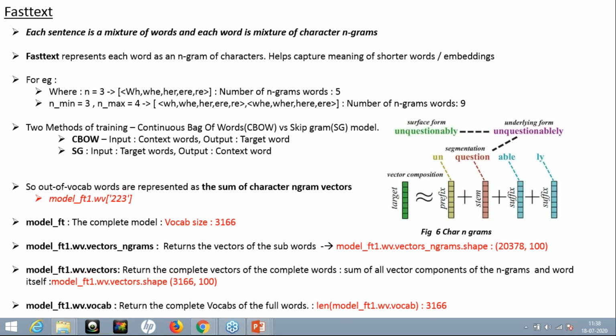The primary difference between those two is the way you predict. You give context words as input and predict the target word as output, or you give the target word as input and predict the context words. There will be a window size based on which the context or the target word will be decided, and the prediction will happen accordingly.